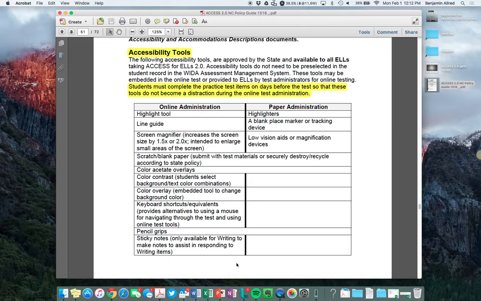These tools may be embedded in the online test or provided to ELLs by administrators for online testing. Students must complete the practice test items days before the test, so these tools do not become a distraction. So they need to have an opportunity to see how these work in the system. And it goes through and notates those online administrations and those accessibility tools.